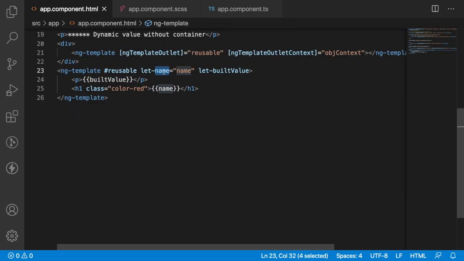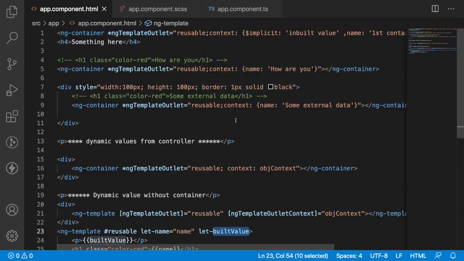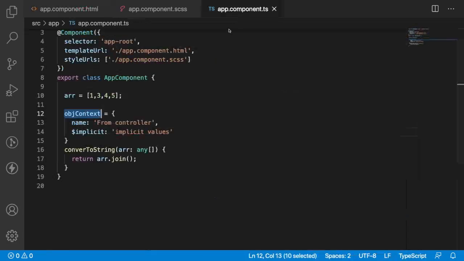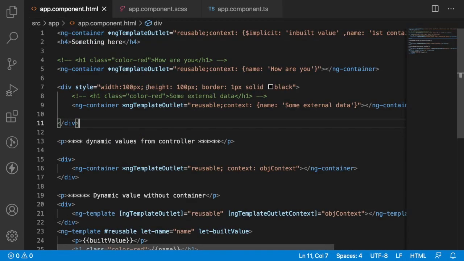If you don't want to give a key for a particular let variable, then you can use $implicit. $implicit is used to give the value to our ng-template without any key. That is how you can access it. Here we can create a local variable without assigning any key, so it will be searching for the $implicit value. This can be passed either directly inside your HTML content or dynamically from your TypeScript. So this is how our ngTemplateOutlet works.